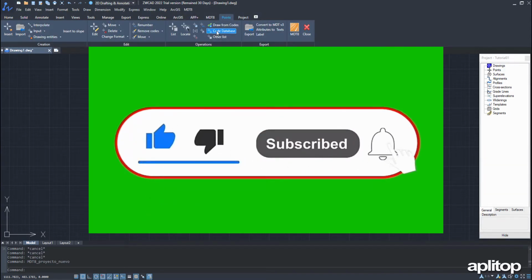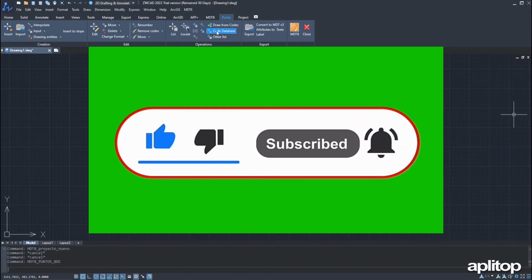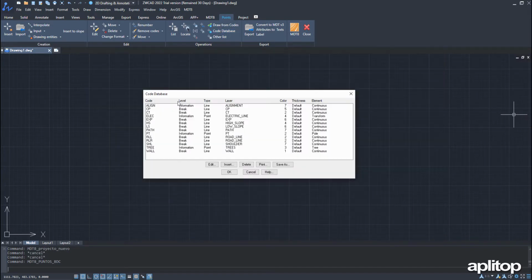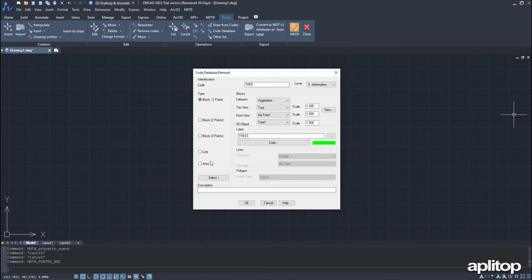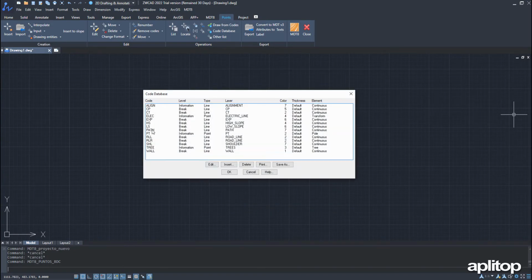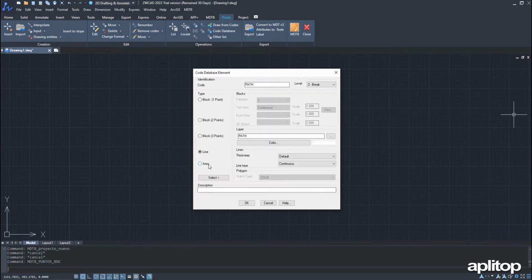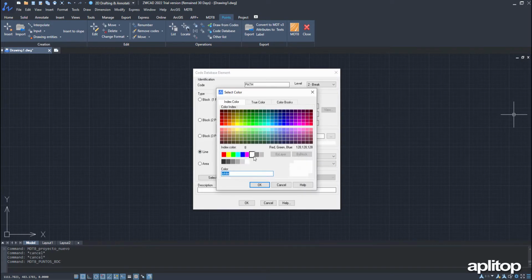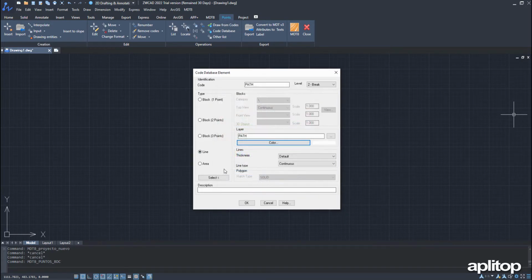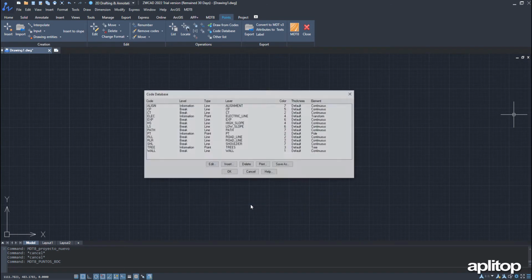Next, we will examine the point code database that will allow us to draw entities automatically based on the point codes. We select the tree code and check that it is of point type or block defined by a point. For each point that has the tree code, a block of the same name will be inserted in the trees layer, with green color and scale 1. We now choose the path code and see that it is of line type, so that a polyline will be drawn joining the points with this code in the path layer, with white color and continuous line type.